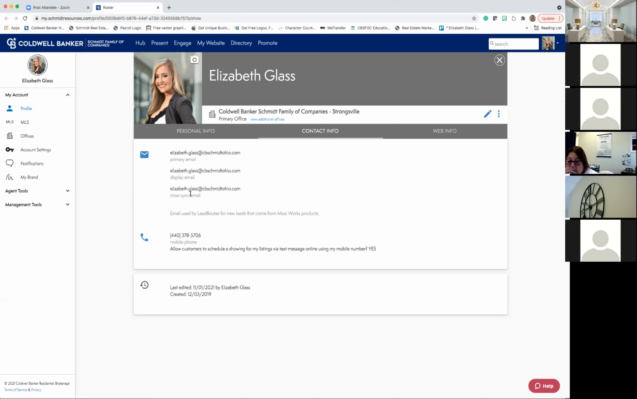Just so you guys know, again, if you need to change this email, you email support@moxiworks.com. Again, support@moxiworks.com. You just let them know you want to change the email and they can do that for you. It does need to be a Gmail or a company-provided G Suite.